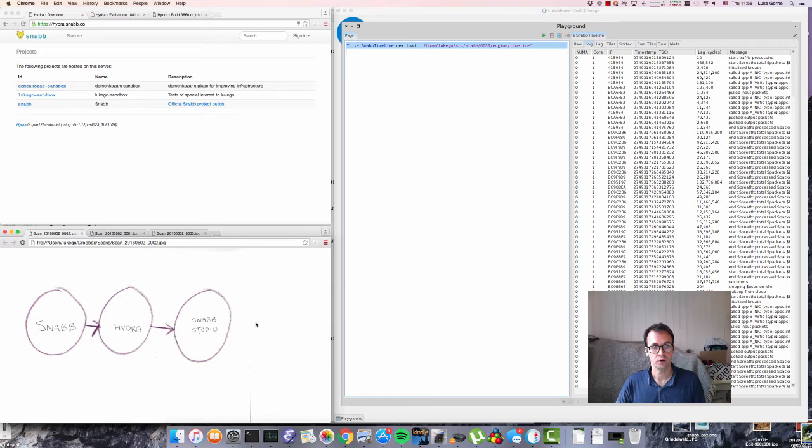And I've done a previous video about this timeline feature for the logging that creates these million entry, very precisely time-stamped logs for analysis. So, first component, if we just take these components one by one: Snabb, and then Hydra, and then the Snabb Studio.